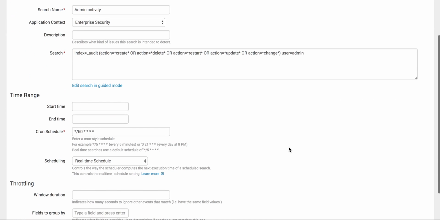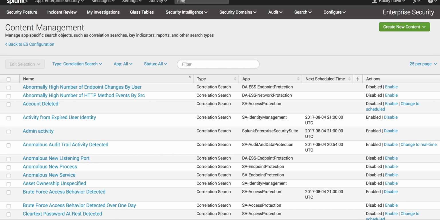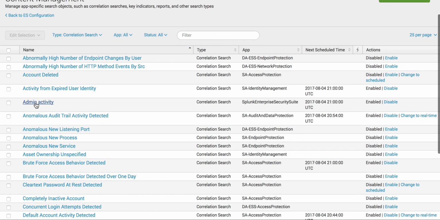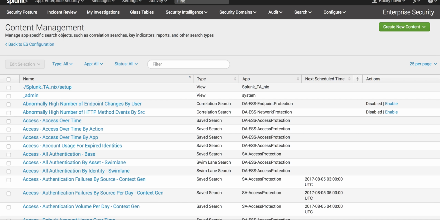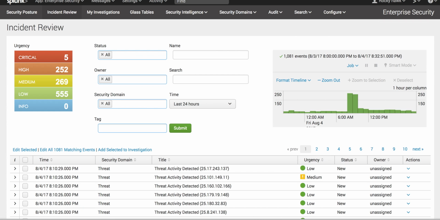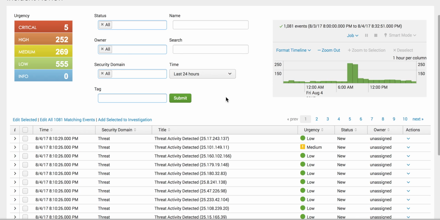And I saved the correlation search, and let's see. Go back here to Content Management, and yes, you see my correlation search is here. You see, I created it. This is the one that will trigger every time any content has been changed or deleted by our Mr. Admin, then we can open a service notification. Hey, this guy, you didn't tell me he's doing this.